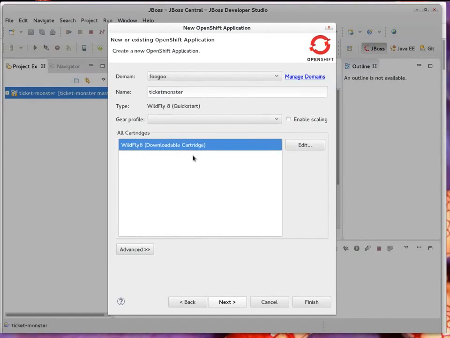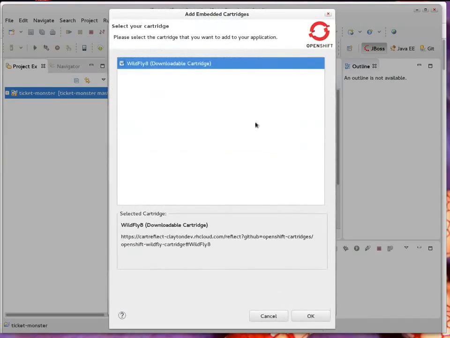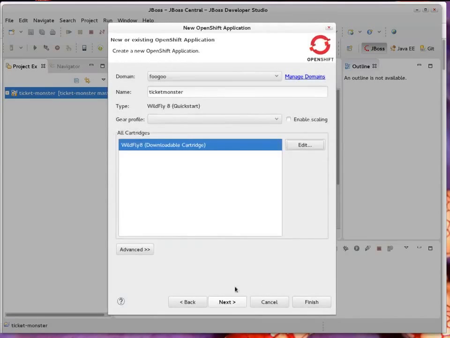In the all cartridges list, I actually see what cartridges are requested for that quick start. It could list the runtime plus add-on cartridges like Mongo or MySQL or whatever, and when hitting edit, I could choose among available alternatives. There's only one Wildfly 8, so I'll stick to this only possible choice.